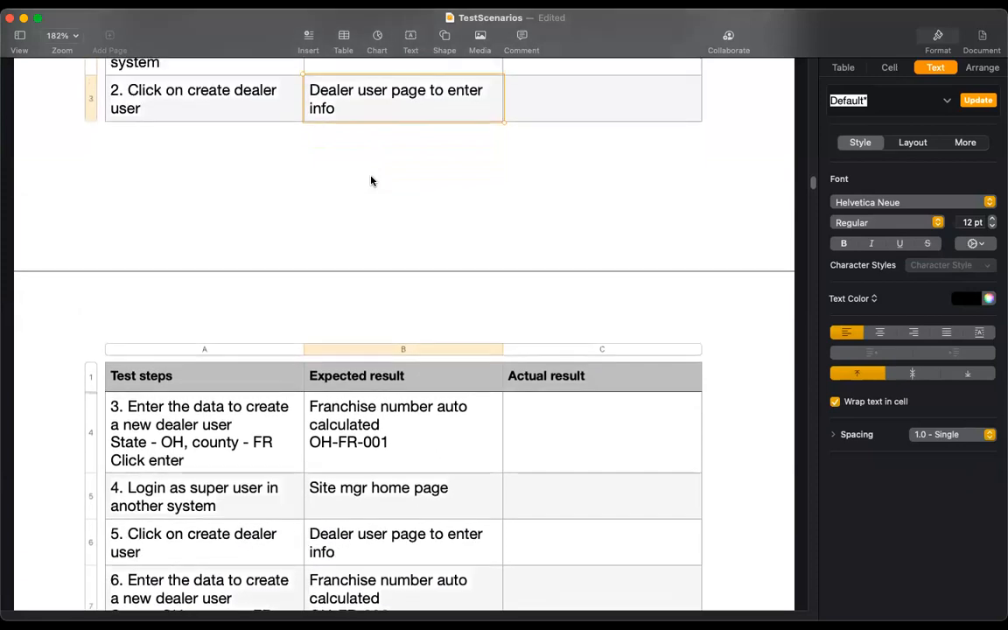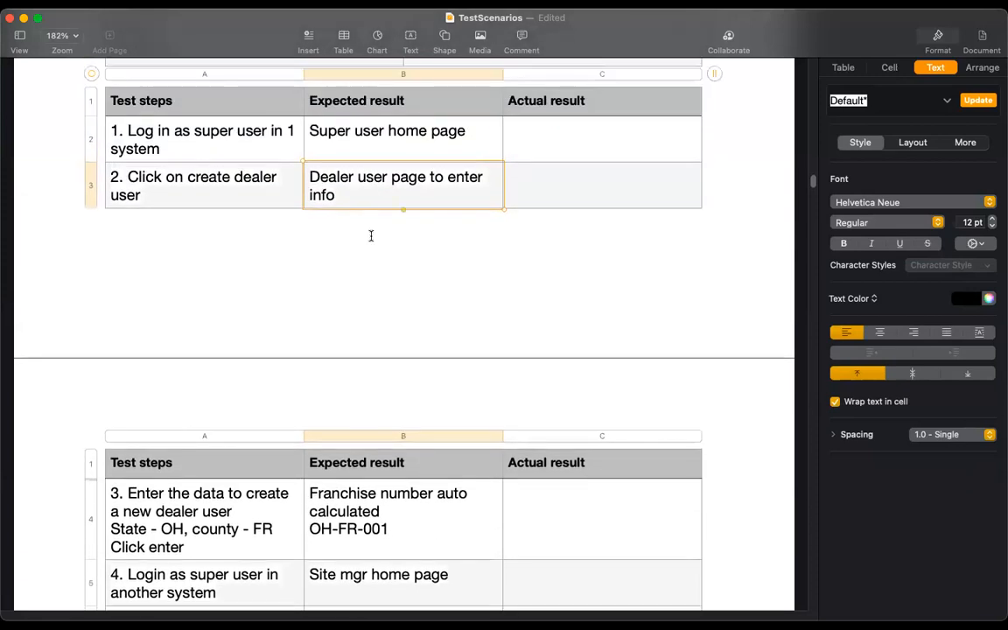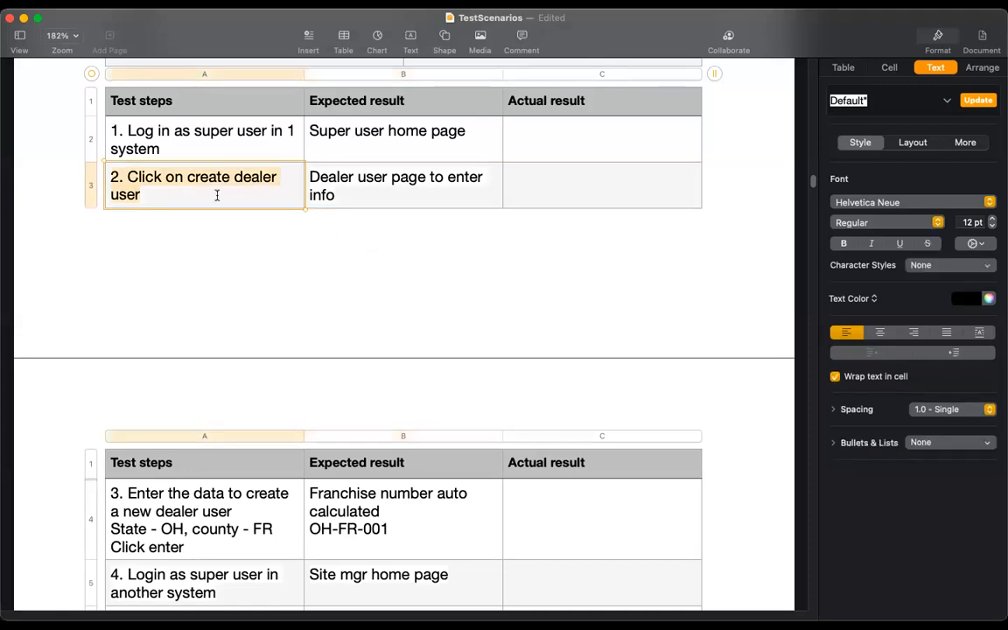No, scroll up. Let's just read through it. I still think these are some of the logical steps, yes. Okay, so why are you creating a dealer user? No, you're creating a dealer, not even a dealer user. So just click on create dealer.